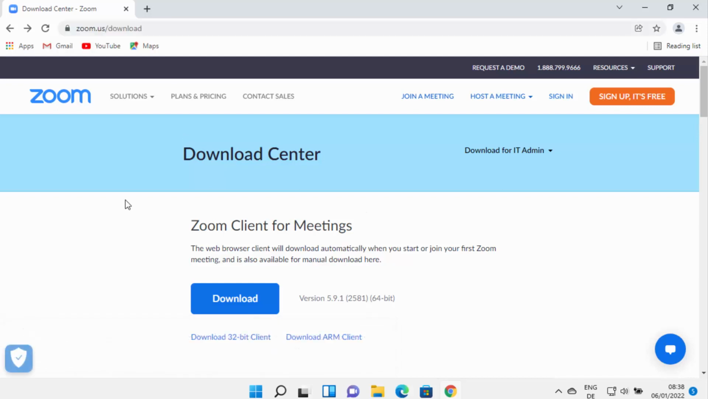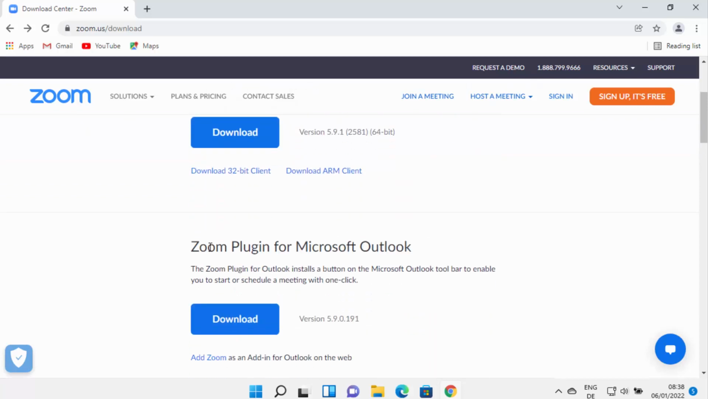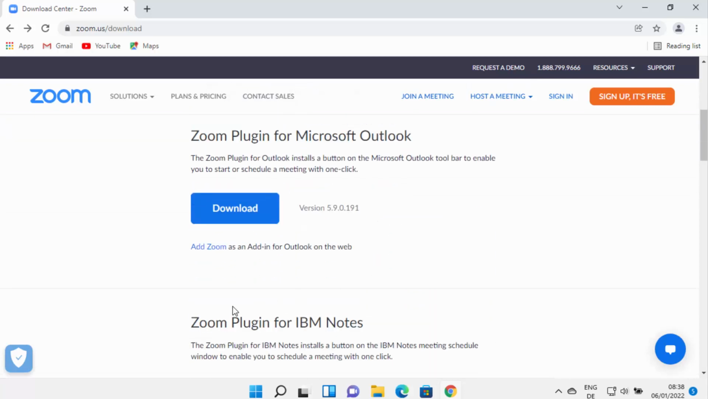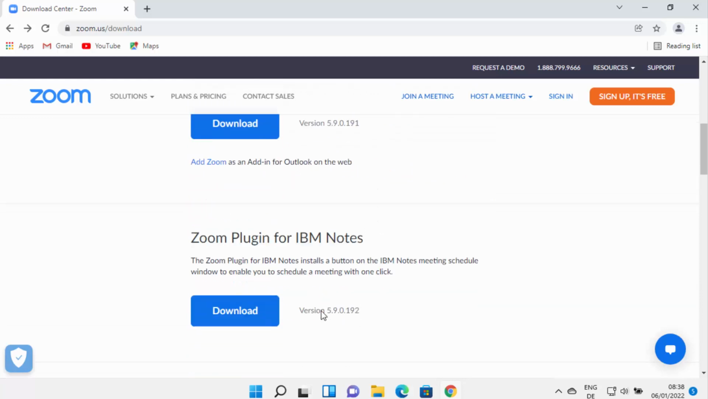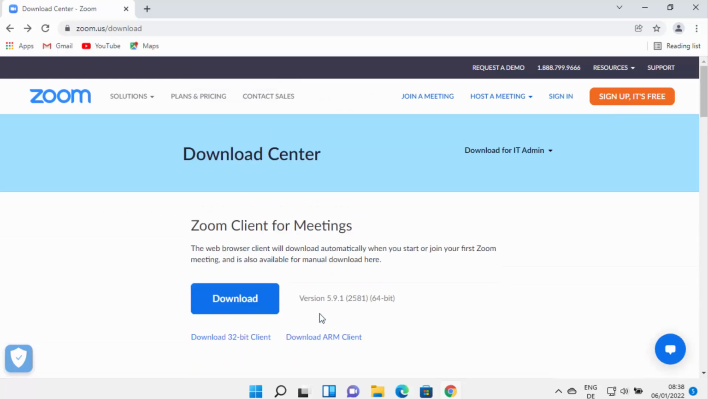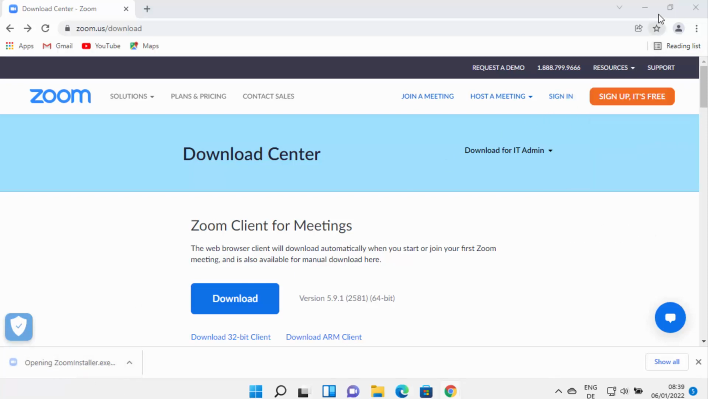So on this Zoom download page, you will be able to see a few options: Zoom client for meetings, Zoom plugin for Microsoft Outlook, Zoom plugin for IBM Notes. So there are many options here, right? The one we are interested in is the first option, which is Zoom client for meetings. So click on this download button under the Zoom client for meetings option, which is going to download this ZoomInstaller.exe file. And once this ZoomInstaller.exe file is downloaded, just click on this file, and I'm going to minimize my browser.